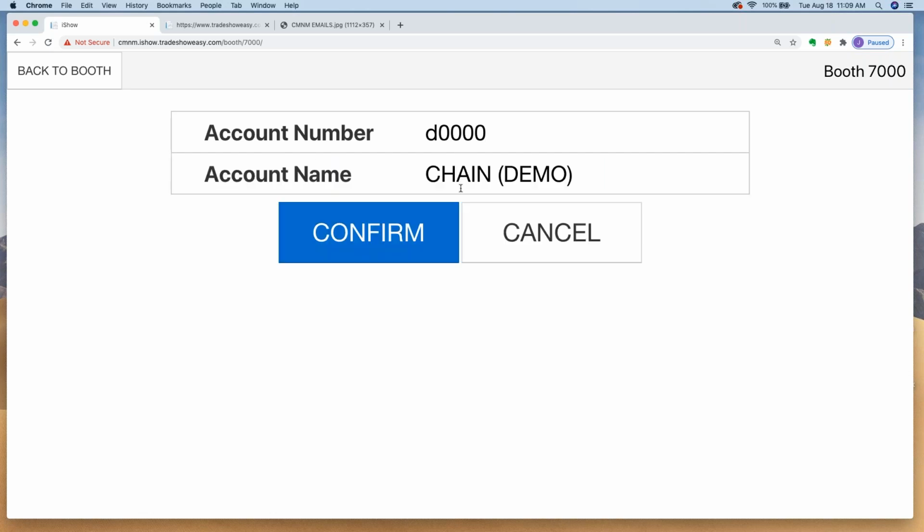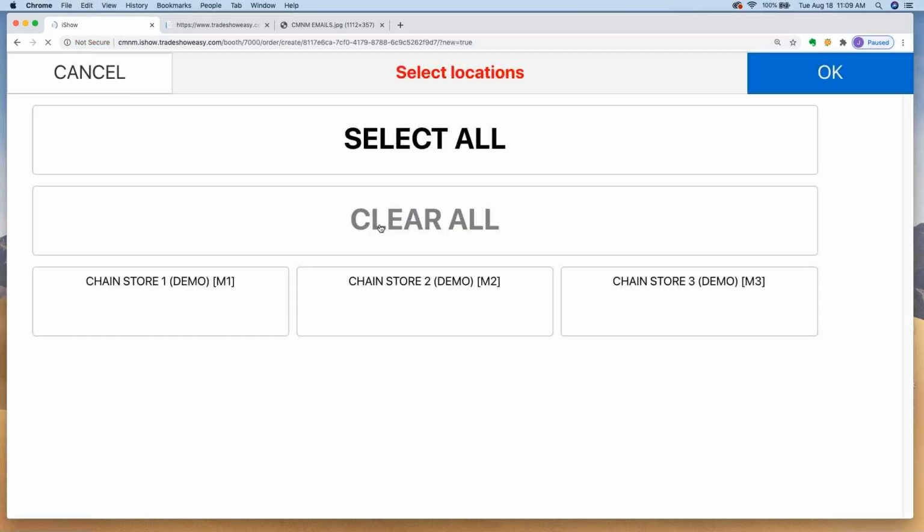You hit place order, and it tells you this is who you're putting in. Is that correct? Make sure that the number you put in here is the actual chain that you're wanting to put the order in for. You hit confirm, and because this is a chain and has 3 stores, it's going to ask you to say who you're selling to first. That's a little bit different than what the customers will see, and I'll show you that in a little bit.